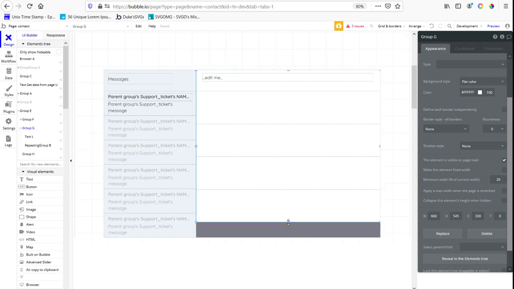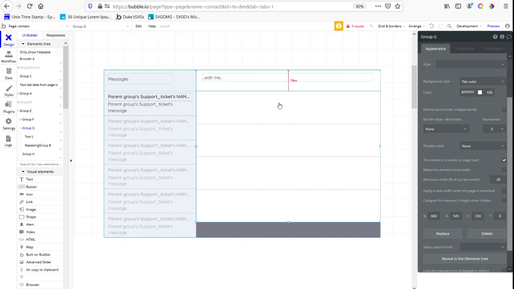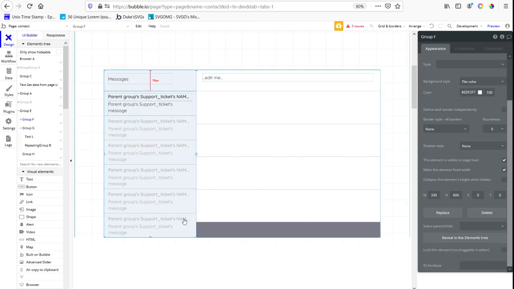So I look at this group here, and do I need to use that support ticket? Absolutely, because when I click on here, it needs to pop into here. So yes, I need it here. Okay. Do I need it in this group at all? Well, for UI purposes, yes.